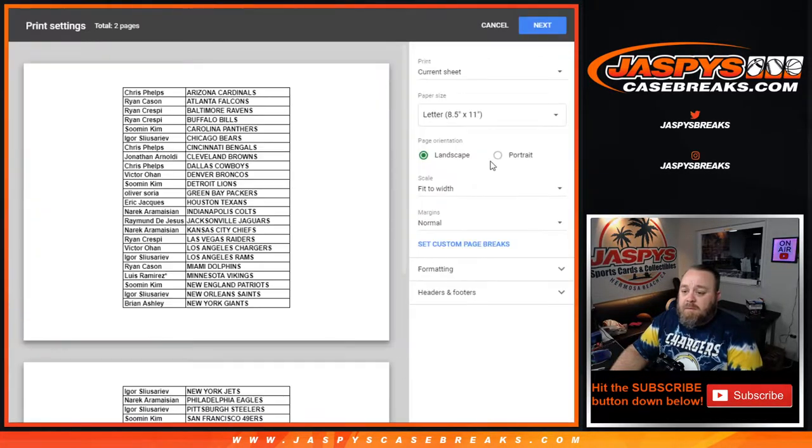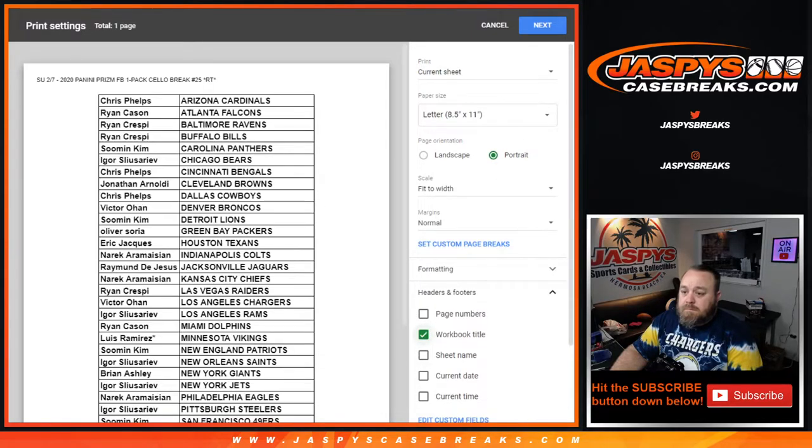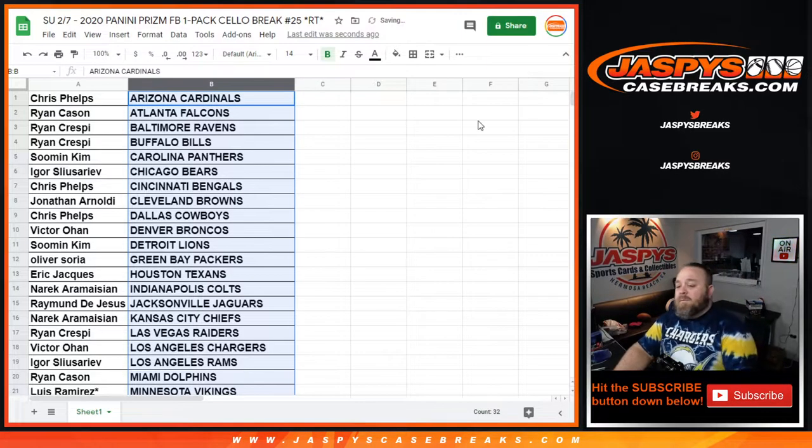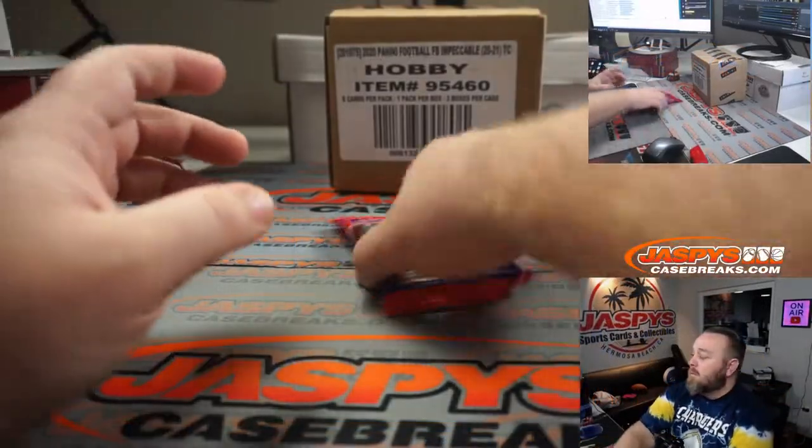Now, let's print and rip. Like I said, this is just the pack break. Afterwards, we'll do another separate dice roll and randomizer for the 8 spots.